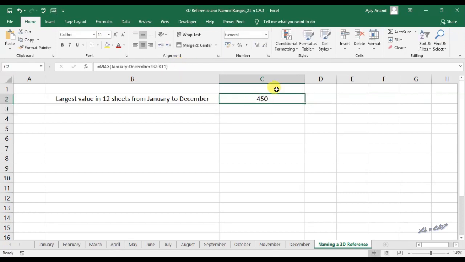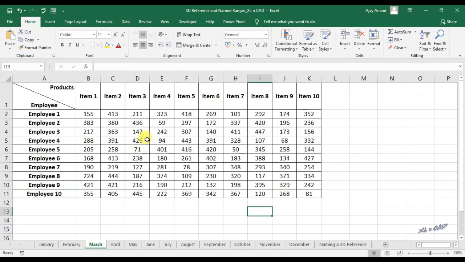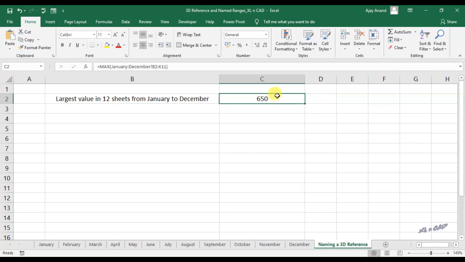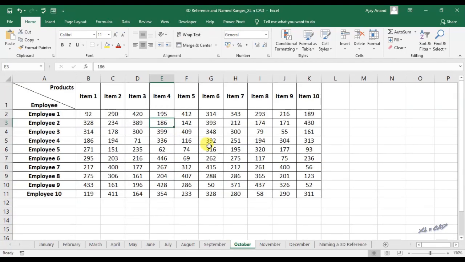The function returned the value 450. That means 450 is the largest value among the data present in these 12 sheets. And when I change the value in any of these sheets, maybe in the sheet called March, I will use the value 650, which is greater than 450. And here the formula returned the value 650. Once again, with a different sheet, October, I will use the value 800, which is greater than 650.